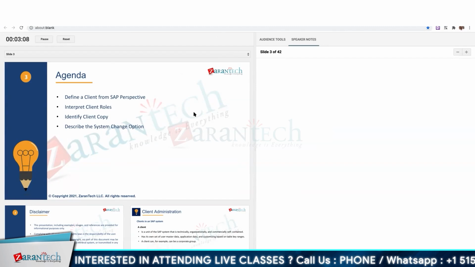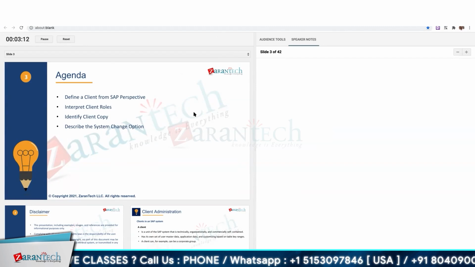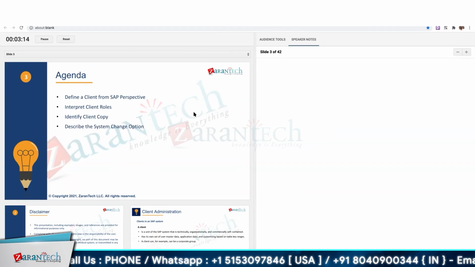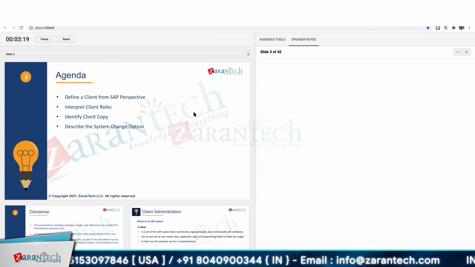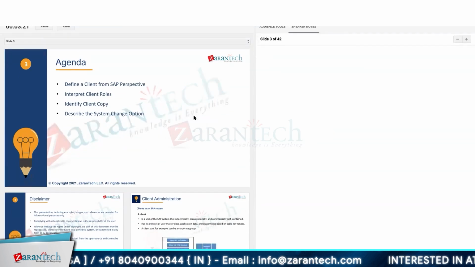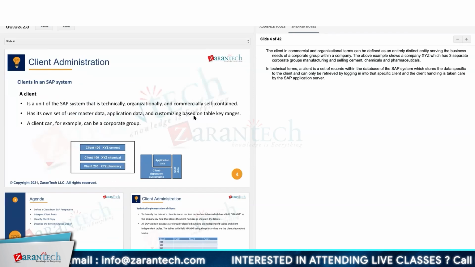Theory is fine, but we also do one client copy practically. If we do one local client copy, you will understand how to check the logs and how the codes behave. So let's start with the clients in an SAP system.